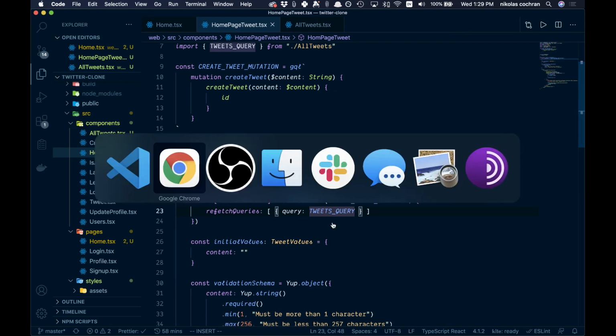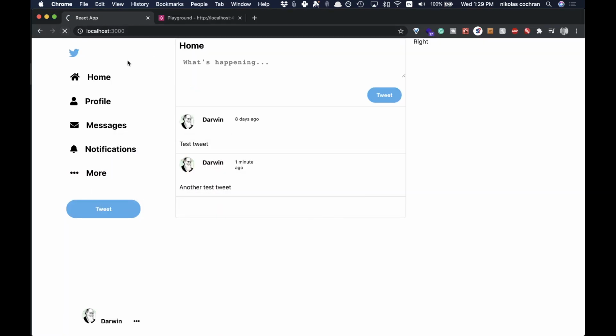Now save this. Now let's go check it out. Refresh this. Now when we add this, we want to be able to refresh, so it should show up automatically. So let's try that out. Last test tweet. And let's press that, and you can see it shows up right away.